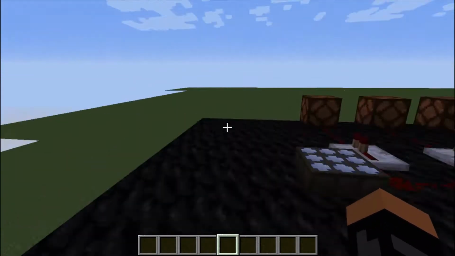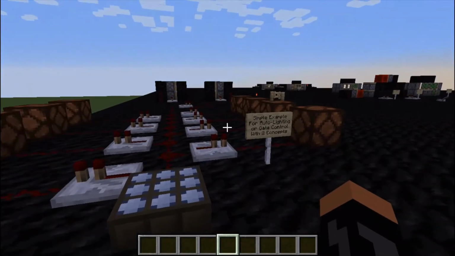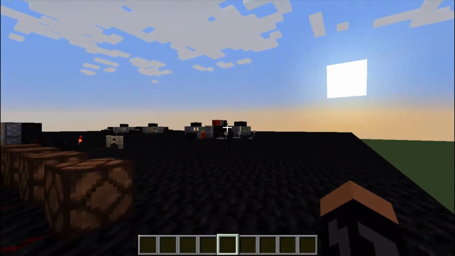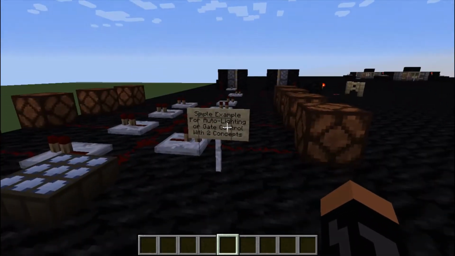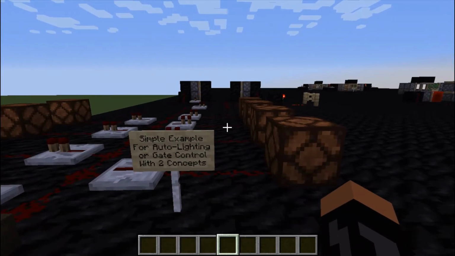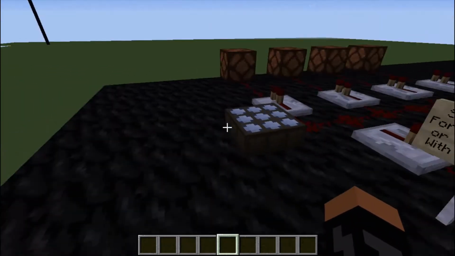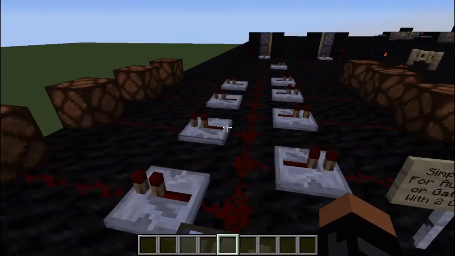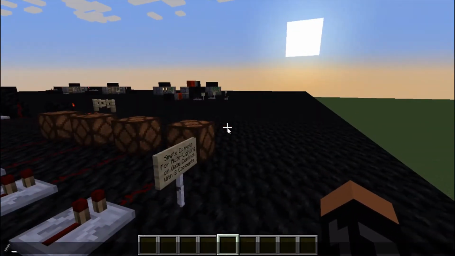We're going to talk today a little bit about two different things. We're going to talk about some basic piston control and show you a neat little trick. And then we're also going to talk about the daylight sensor and how you can use it for a lighting system.